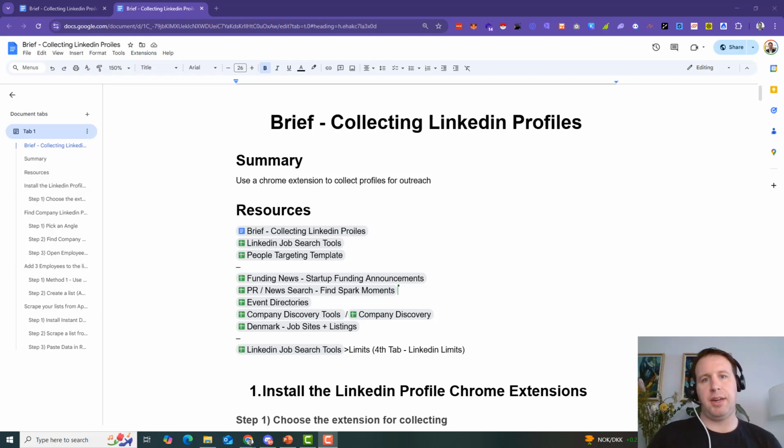This next activity is us collecting LinkedIn profiles using some Chrome extensions that pair right over top of LinkedIn. So without further ado, I'm going to jump into this, but be aware we are using this in order to craft some really nice outreach messages, eventually leading to sequenced outreach using some automation. Cool. So the resources involved, you have the brief that you're looking at right now.